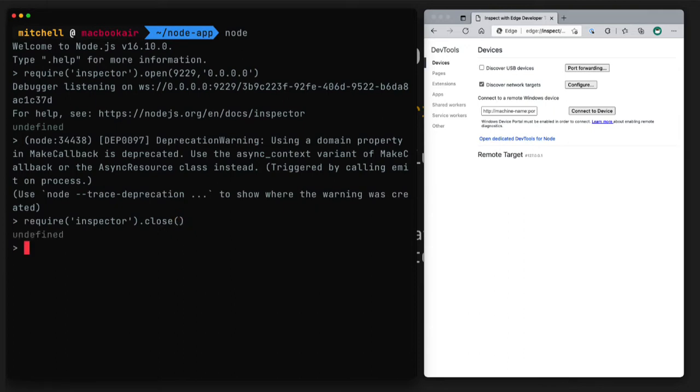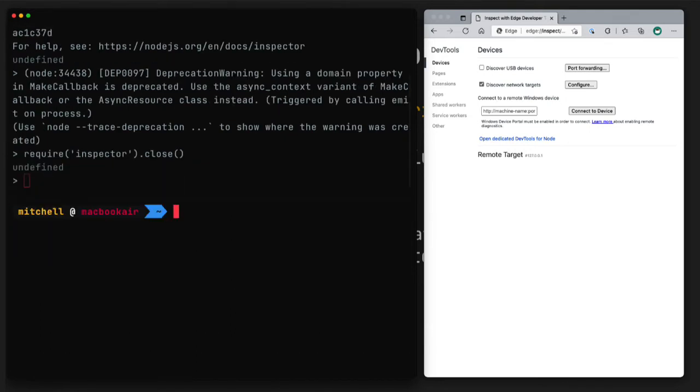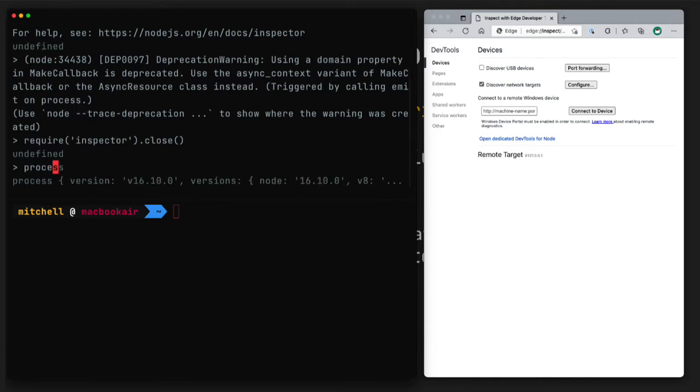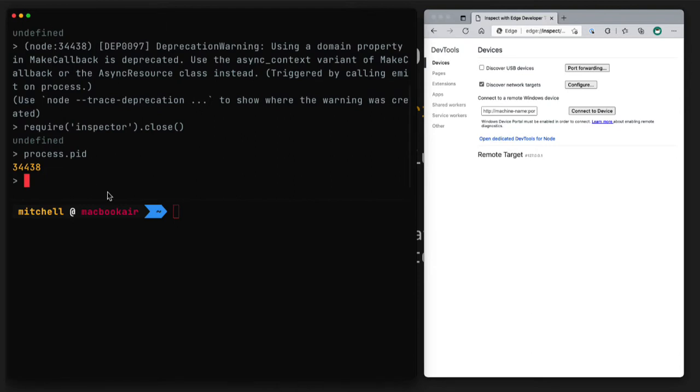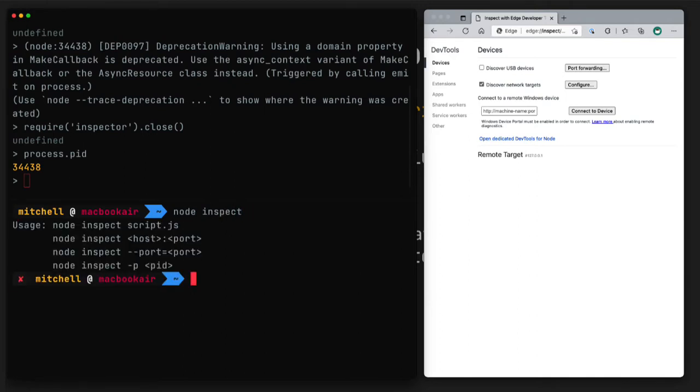Now, if I wanted to, let's just create a new window here. Right, so this node process is still running. Let's see what the process ID is. Right, so the local PID is 94438. If I use the node inspect, we'll look at these options.